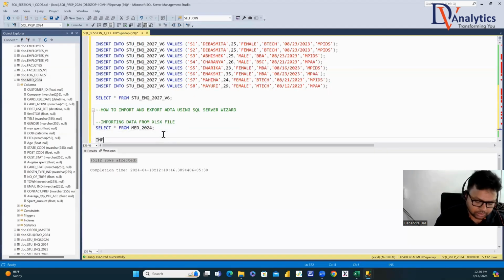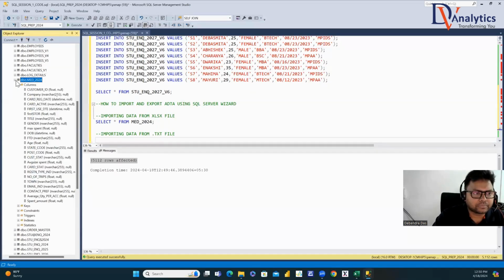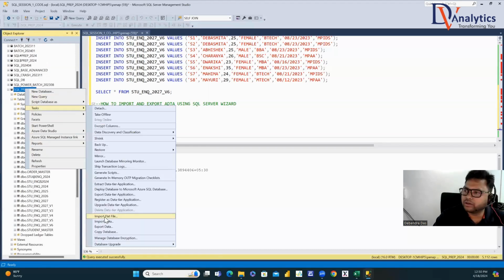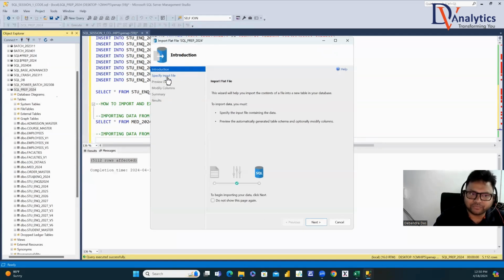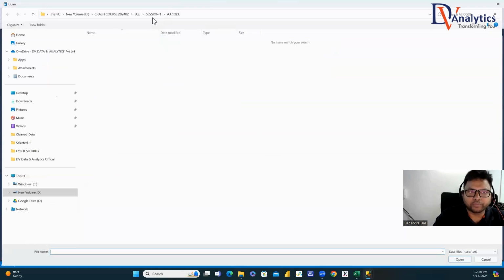Now we'll talk about importing data from a .txt file. So how would you go about doing this? Go back to your database, right click, and choose Tasks, then Flat Files. It will ask you to search and browse for the file. Where do you want to browse the file?